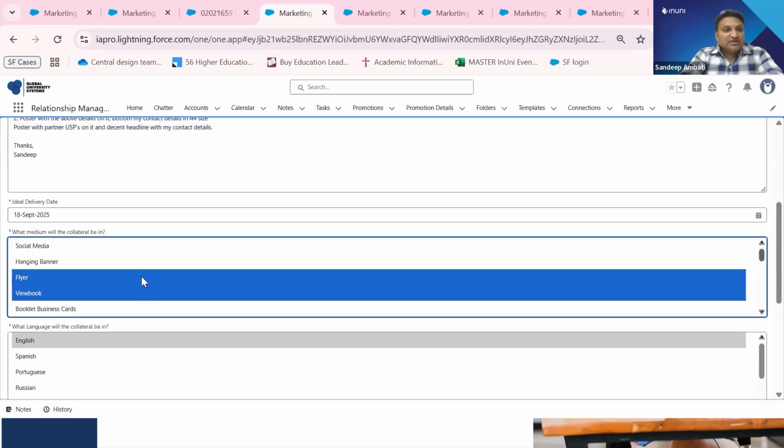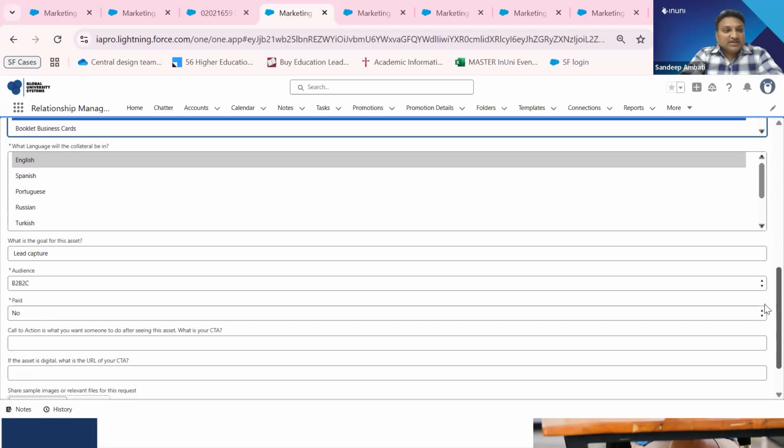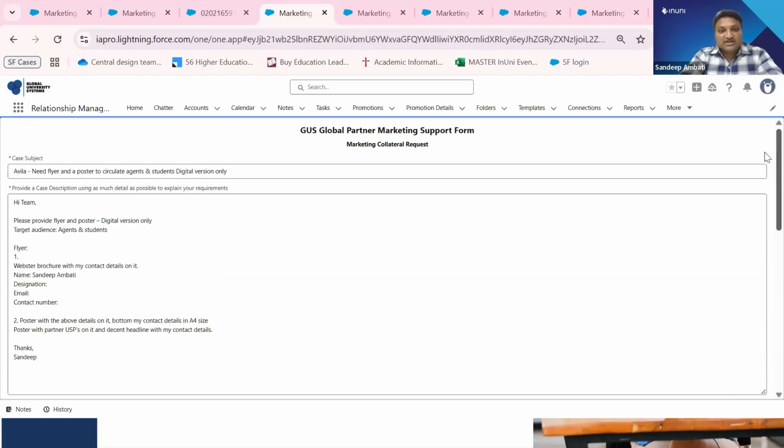And for the requirement, you need to select the medium, and the language will be English. The goal for this asset is lead capturing, maybe nurturing also, audience B2B2C. The other mandatory field is paid, and obviously it is no every time for your requirement. If you have any reference file, you can upload it here by clicking on upload files. And to submit the form, you need to click on it. So this is how you need to create a case for your marketing collateral request.